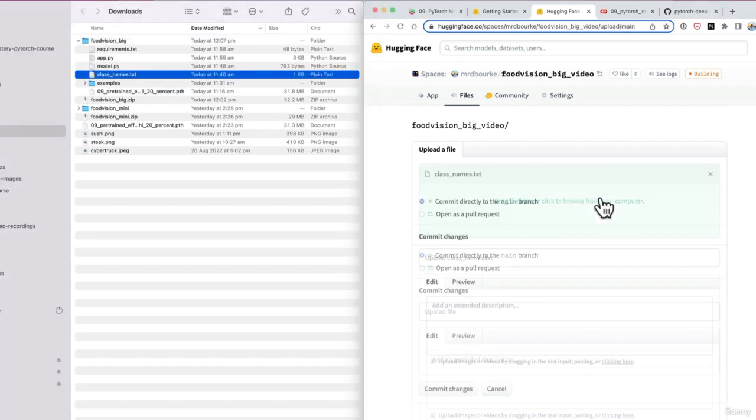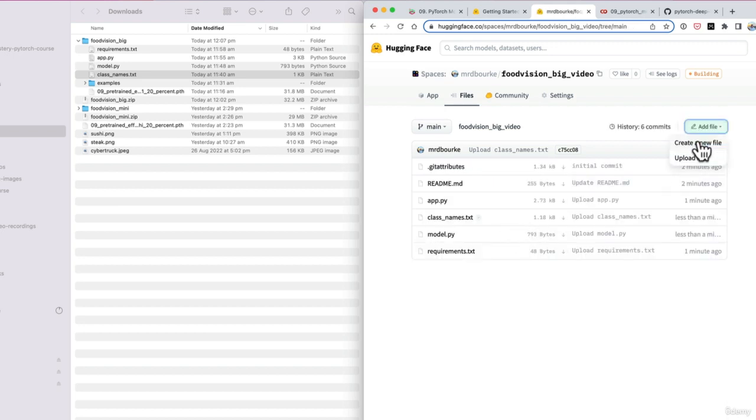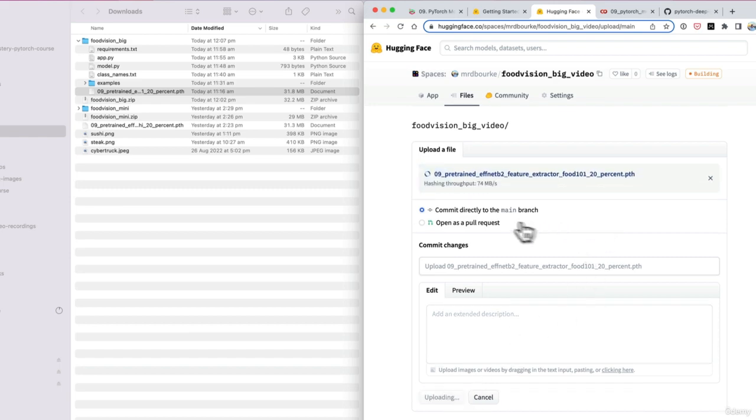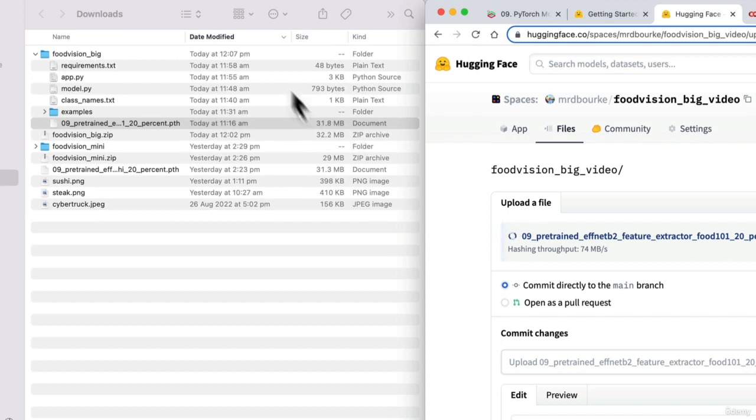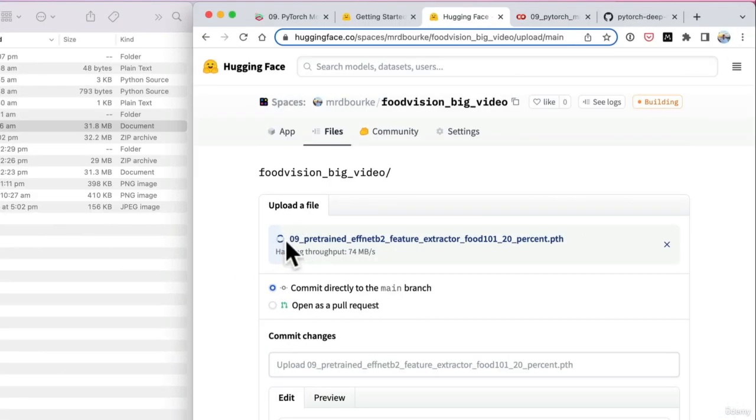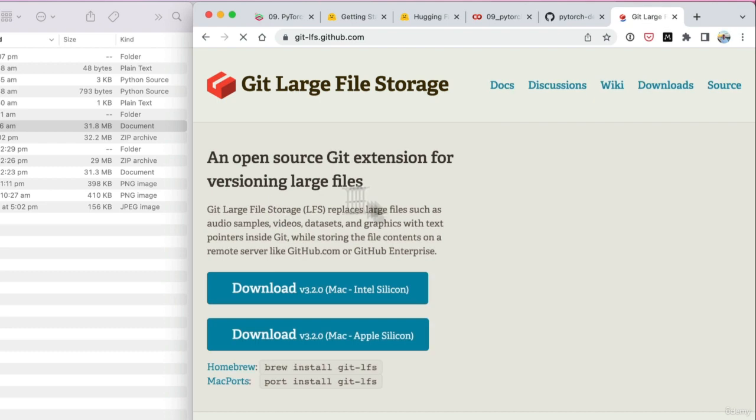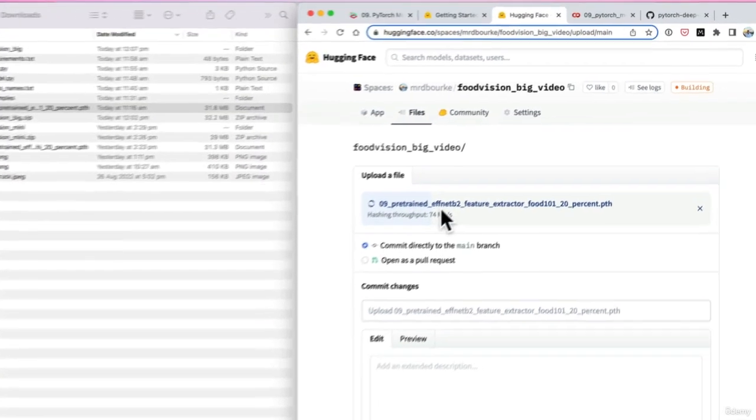So let's go to here, classnames.txt. We'll upload that. What else do we need? We need our model file. Upload that. Now you'll see this is going, because it's a larger file, 31.8 megabytes on my Mac here. It's going to take a little while, a minute or so to upload and process because behind the scenes, Hugging Face is using Git LFS, which stands for Git Large File Storage, to process and track that file. So that's what it's doing behind the scenes. And we'll just see that uploading.